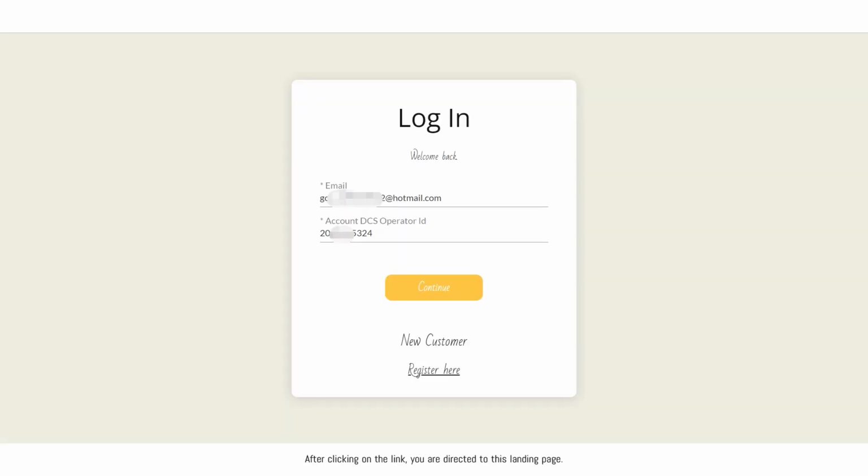After clicking on the link, you are directed to this landing page. If you hold an existing Nayax account, all you need to do is log in with your email address and DCS ID. If you are new to Nayax, please click on the Register Here button. Note that you should choose the correct option. Otherwise the system might detect an error and put your device transfer on hold where manual correction will be required, and as a result, extra waiting time for you.